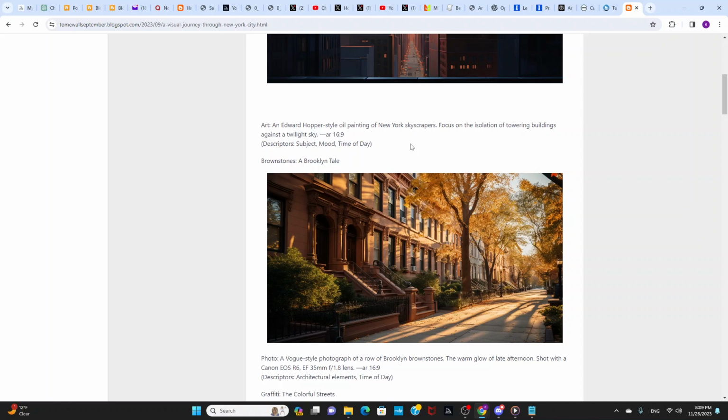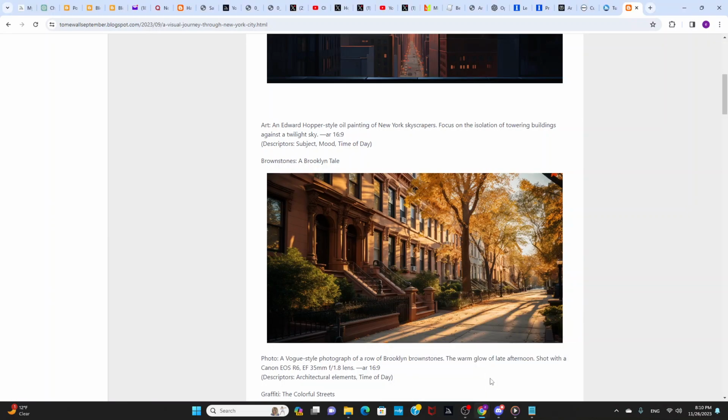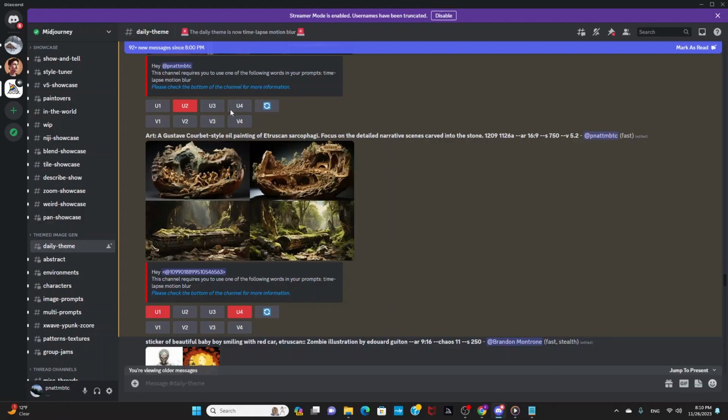So I won't be able to adapt that. But I mean, I could do it on this new one. What's this new one? It's time lapse motion blur. Right. All right. Let's give this a try. This might be kind of fun. So what I'll do here is I'll go to the ChatGPT session. All right. And I'll say the new daily theme is, let's see, let's come here. What is it? It's time lapse motion blur.